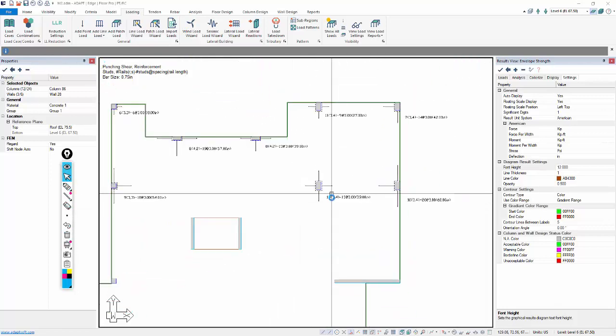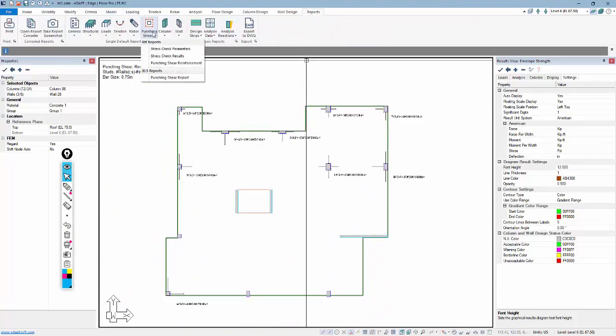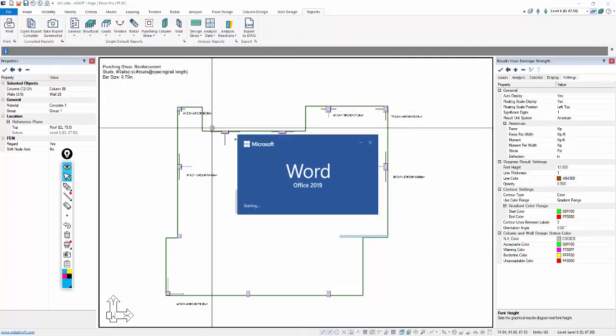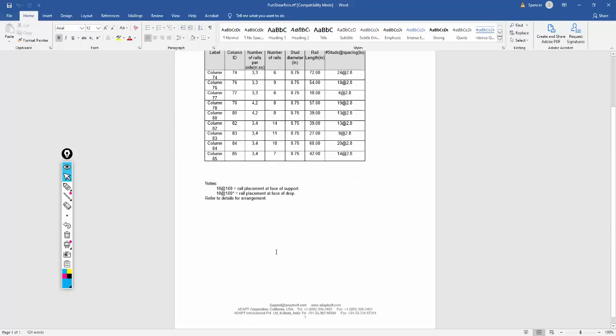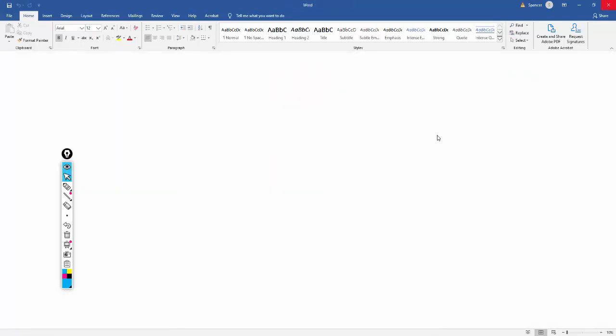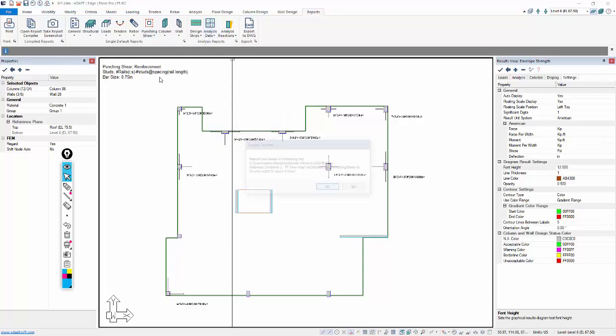If you want to get a kind of a schedule format of the reinforcement, we can go to reports, punching shear, and we can look at the punching shear reinforcement. This just shows each of the columns with their number of rails per side, total rails, and just other information for the stud design. If you want more detailed information in terms of the calculations that follow our implementation, we could go to the option here for punching shear report. This is an Excel file.